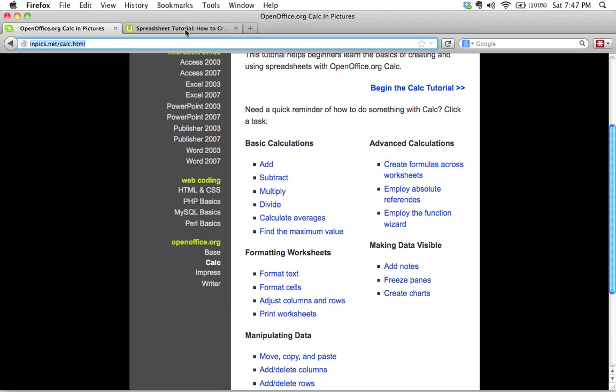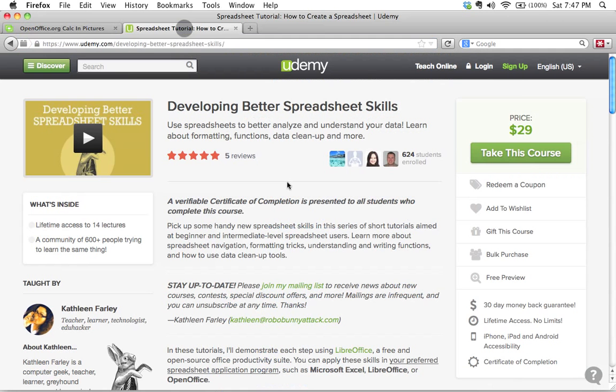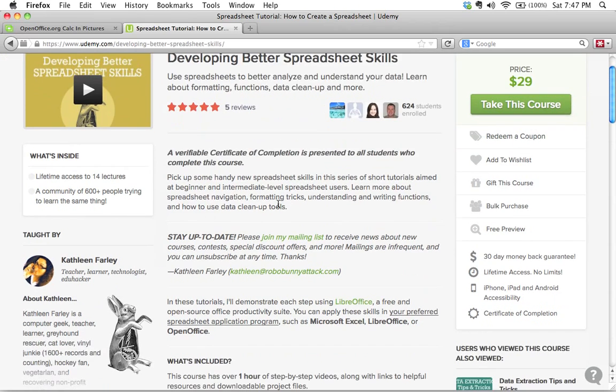Now, if you want to extend your spreadsheet skills, if you want to get really good at it, then I recommend my other Udemy course called Developing Better Spreadsheet Skills. This is where I pretty much pick up where we leave off, and we go a little bit beyond. We pick up some new handy spreadsheet skills, where we learn a little bit more about spreadsheet navigation. I give you some more formatting tricks. We talk about writing some more advanced functions.